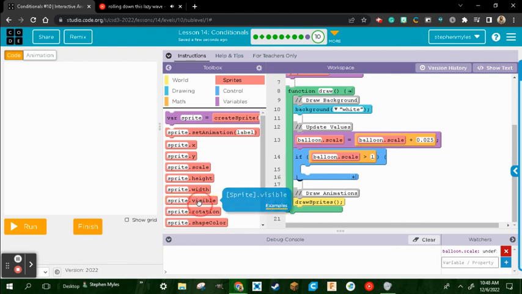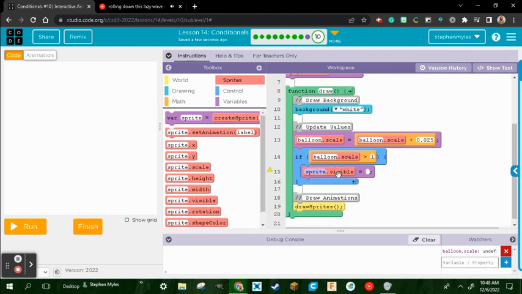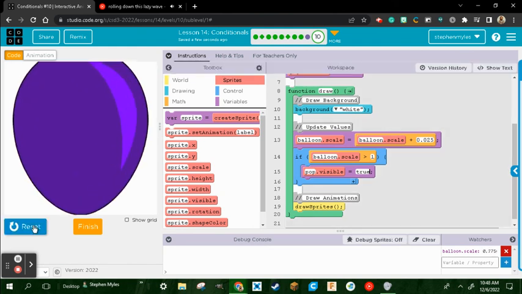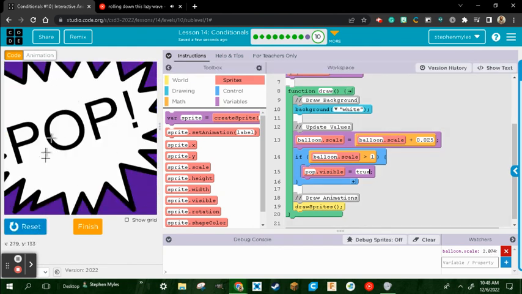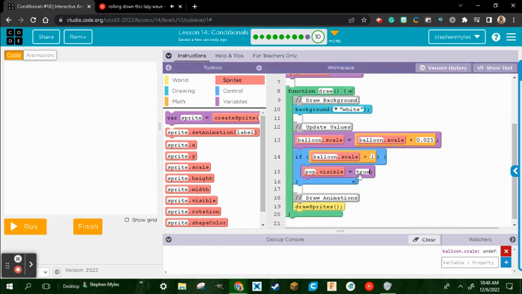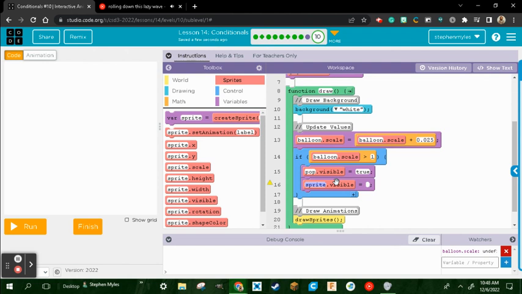Instead, we want to use sprite.visible. We want pop.visible to be true once the balloon scale is greater than 1. So run the code, and you have it, except that the balloon is still there. We want the balloon to go away once the pop appears, so we have to make the balloon visible false at this point.